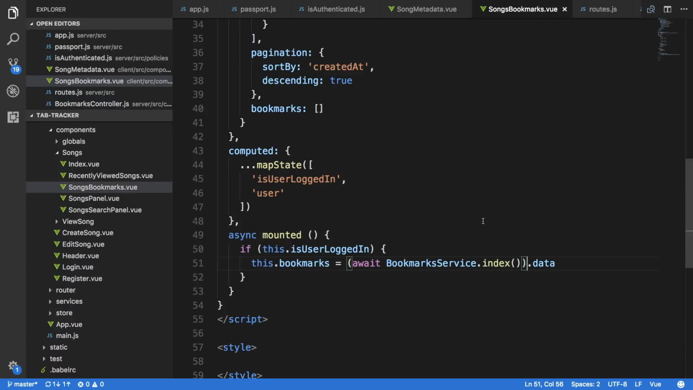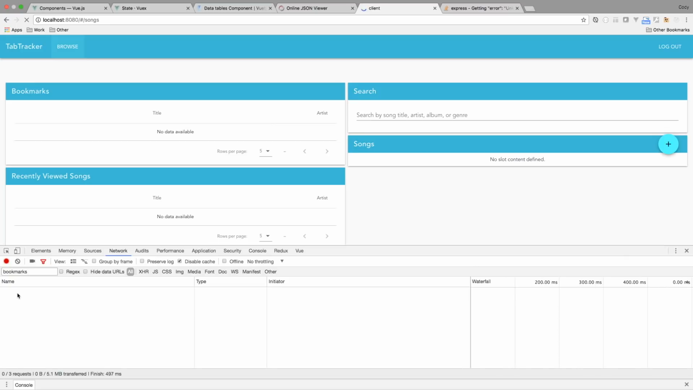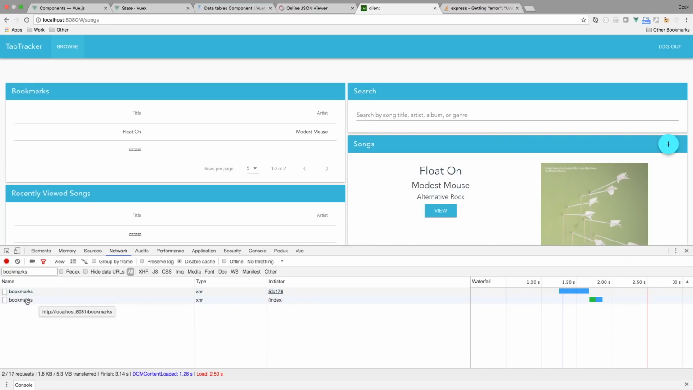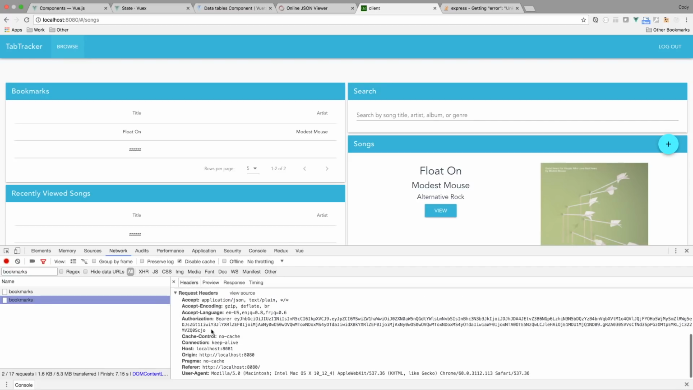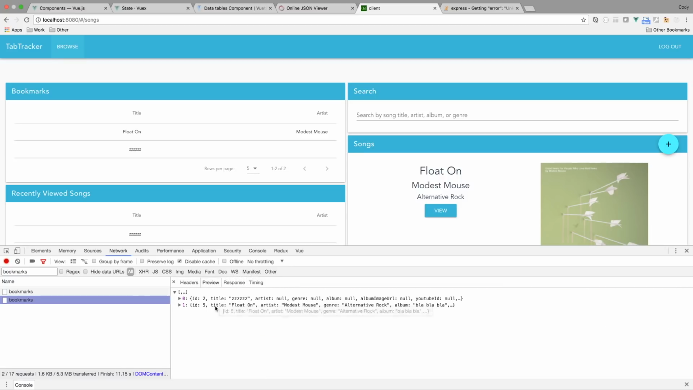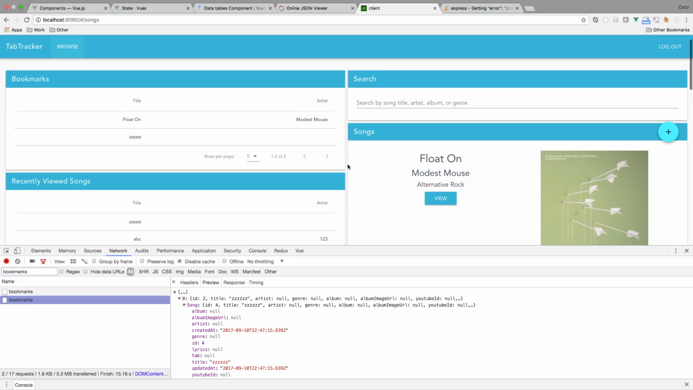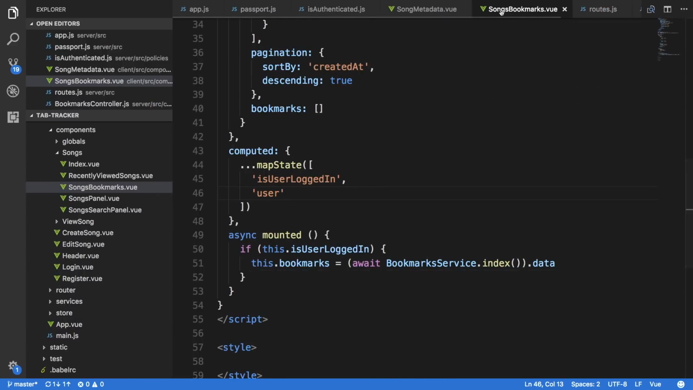So go ahead and save that and go back and let's just refresh it so we have a fresh state. So notice here we're not passing a query string in anymore, but we are passing in the authorization bearer JWT token and we're getting a response back. And then we should do the same thing for the recently viewed songs. We should probably add some type of authentication over that.